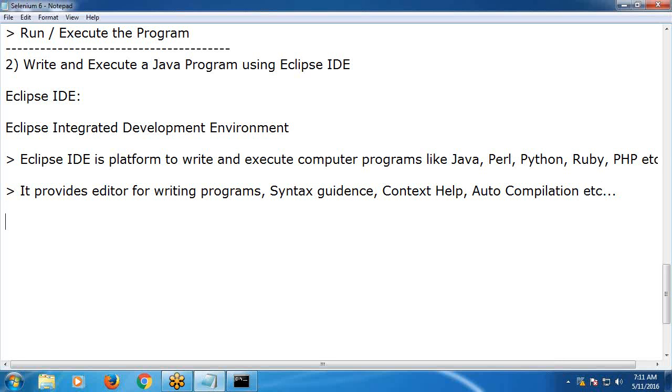Next, one more thing, it is open source. Eclipse IDE is an open source software. See, in our test automation using Selenium, we use all open source software only. Java also open source.